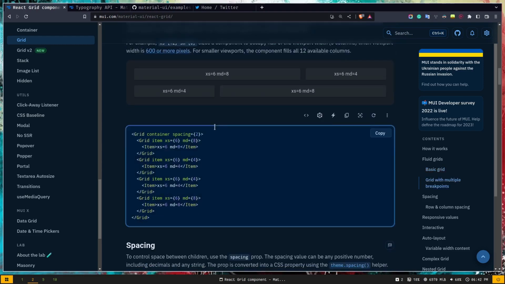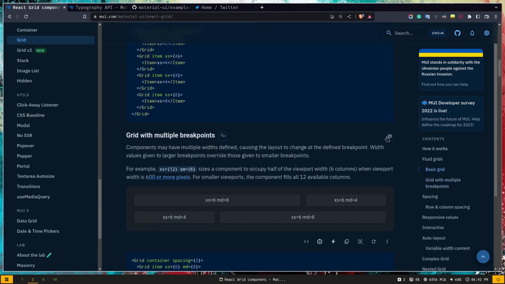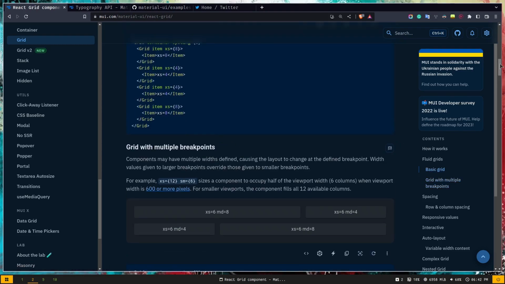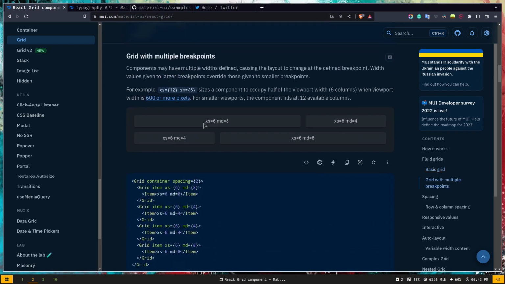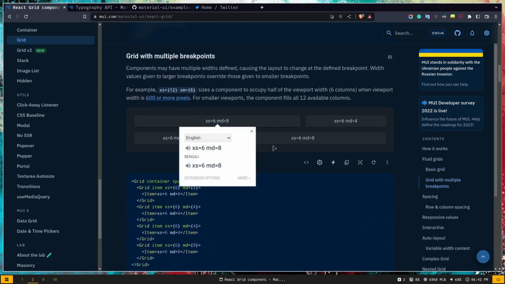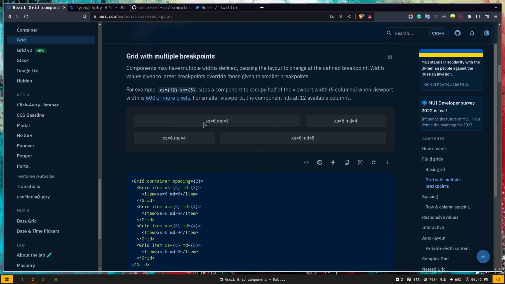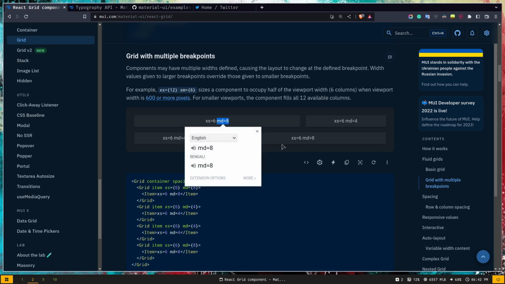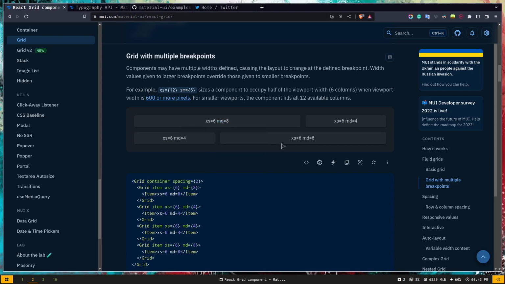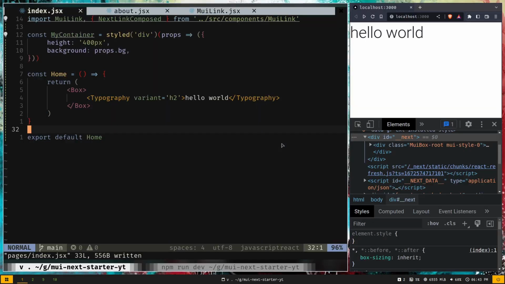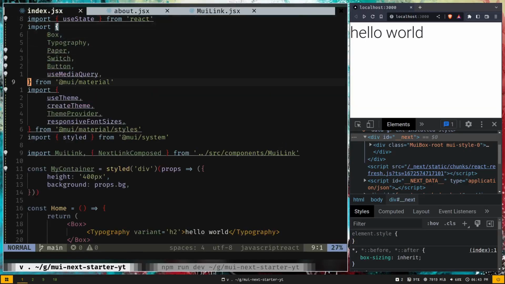And here is a much more complicated example. So we have this child. This child has 2 breakpoints. So basically it is saying that on the xs breakpoint I want it to take 6 columns, but on the md breakpoint I want it to take 8 columns. So let's actually see how we can use it. Let's just import the Grid component.